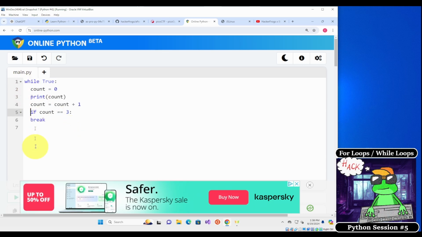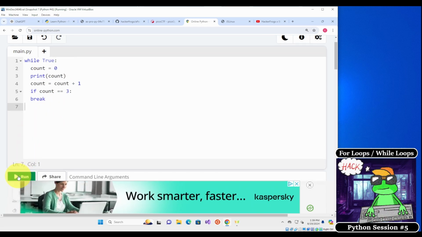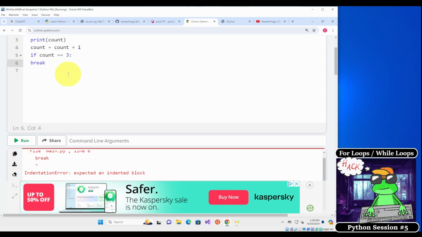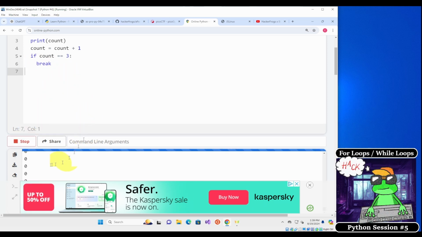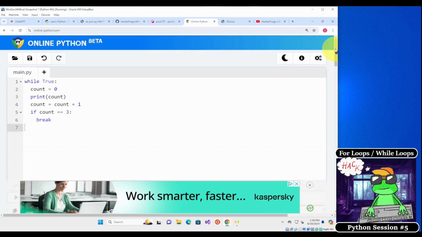Okay, so let's try running this loop. This is going to be an infinite loop because of this instruction right here. Okay, so we're going to run this. Oh no, wait, this needs to be indented. Okay, so let's run it again. So it just keeps on coming back as 0 because each time the loop runs, count is going to be 0.